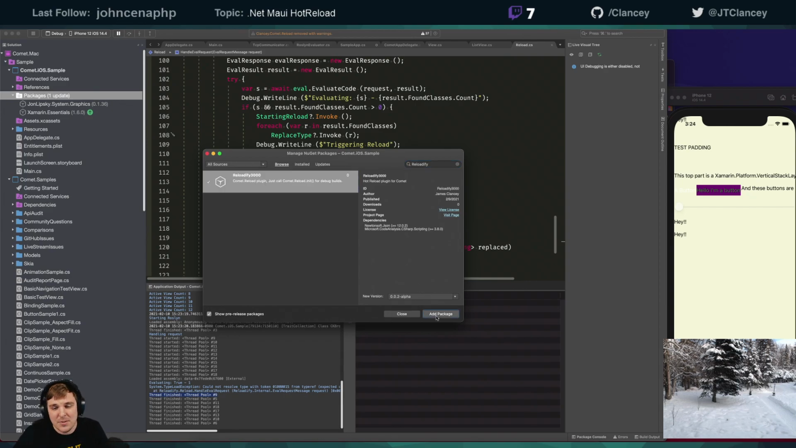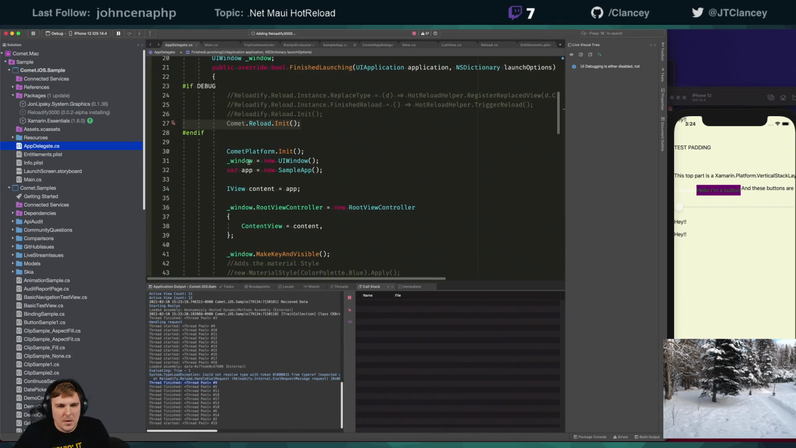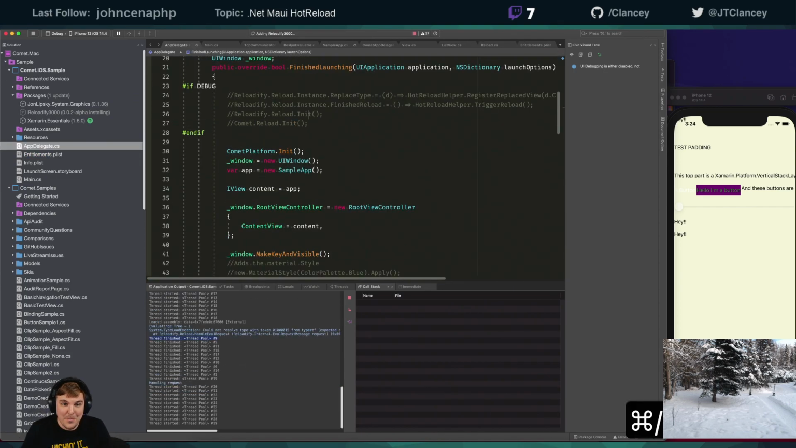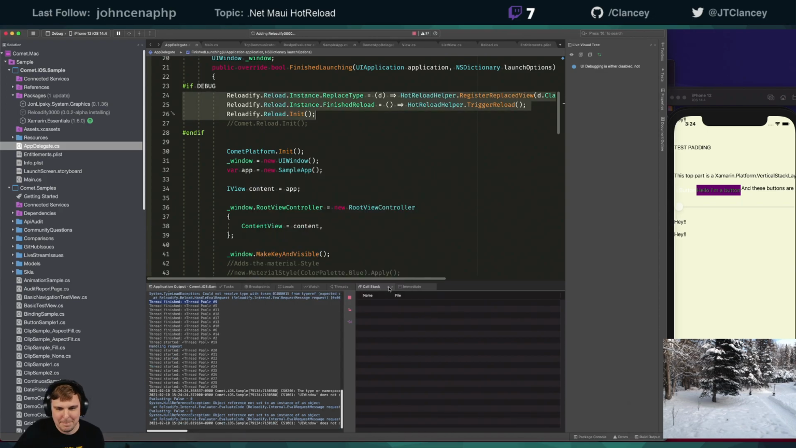Let's add the right version of Reloadify though. And then we're going to go back to this code. We'll get it. We'll get it.